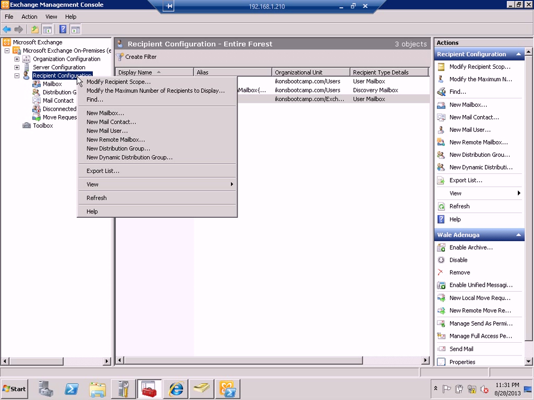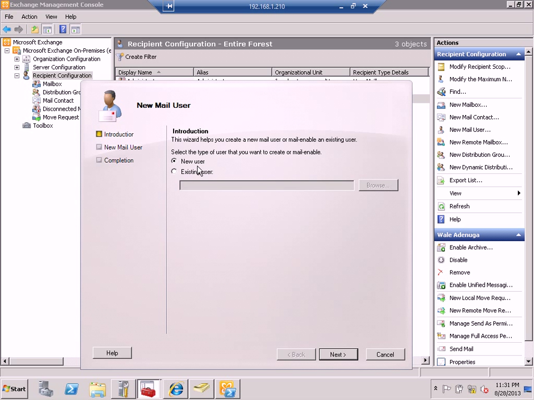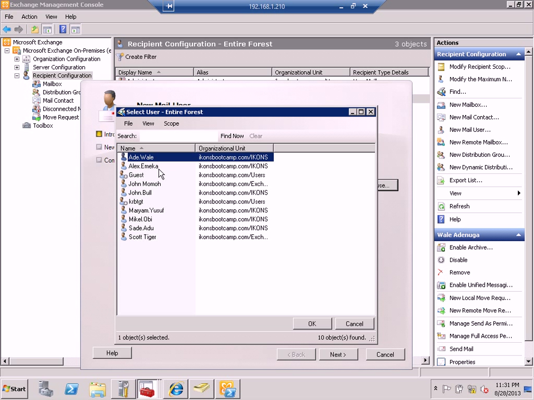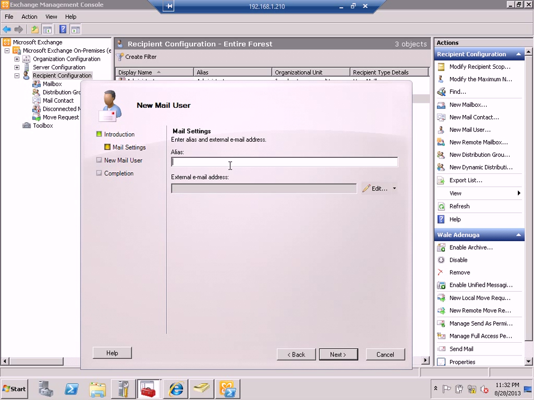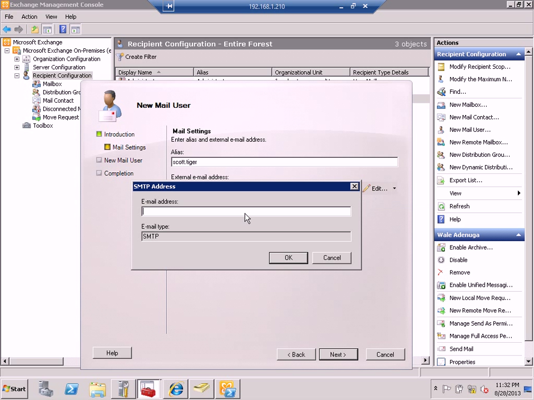Next, let's create a mail user. So I'll right-click Recipient Configuration and then choose New Mail User. This time we're going to work with an existing user. Let's create a mail user for this user called Scott Tiger. So select Scott, click next. We need to give Scott an alias. Scott.tiger is going to be his alias, and now we need to select his SMTP address.